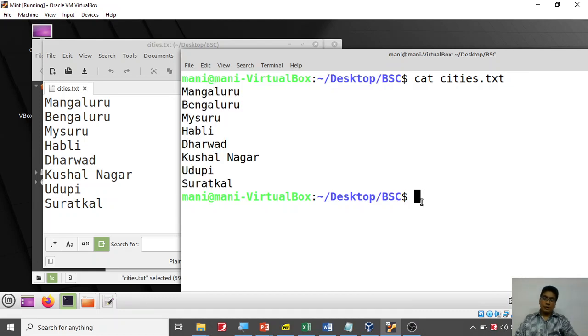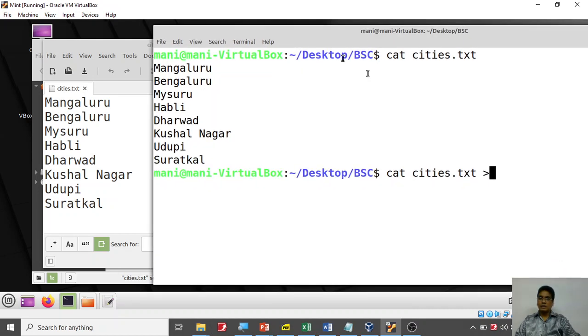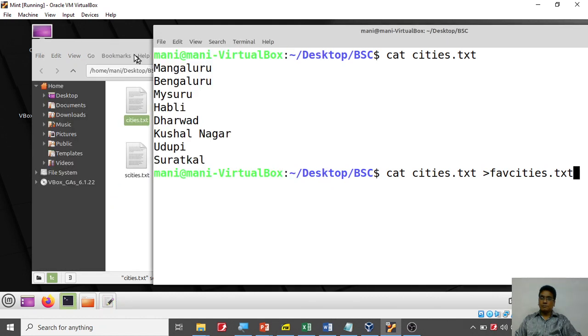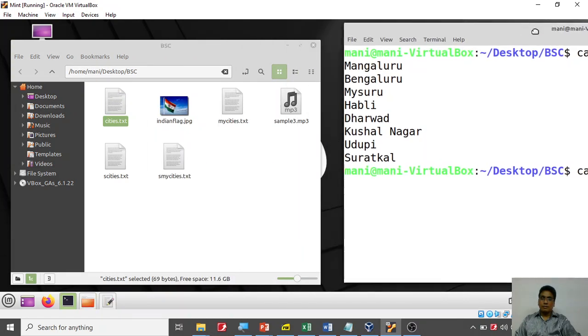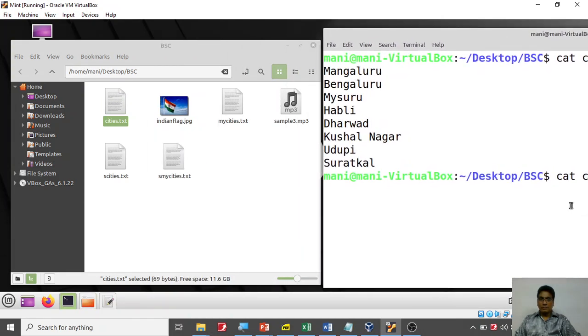Now what I can do is write cat and use the greater than symbol. This is called a redirection symbol, and it can be used to send the output to another file. For example, I'm going to say favorite cities dot txt. Before I press enter, I would like to show the content of this. I have not pressed enter yet. When I press enter, you will notice that the file is going to be created.